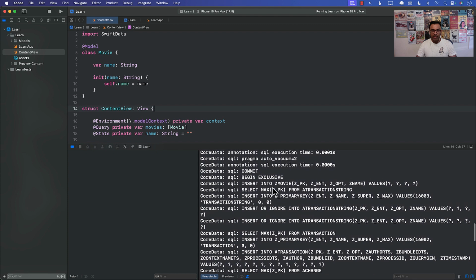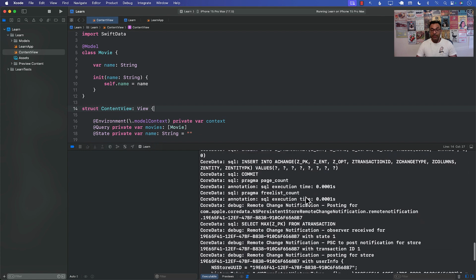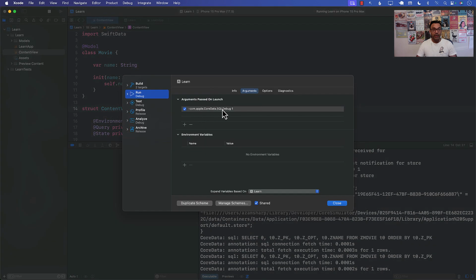Sometimes it can be hard to find the insert that you're looking for, but right there you can see the insert for the one that I just did, which is for the movies table or the movie model. Why is it called ZMOVIE? Well, that's just a convention Core Data uses. All right, so that's it. Just by adding one small flag right there, you can see that now it's going to give you the output for your SwiftData application. So it will be very handy if you want to debug your applications.